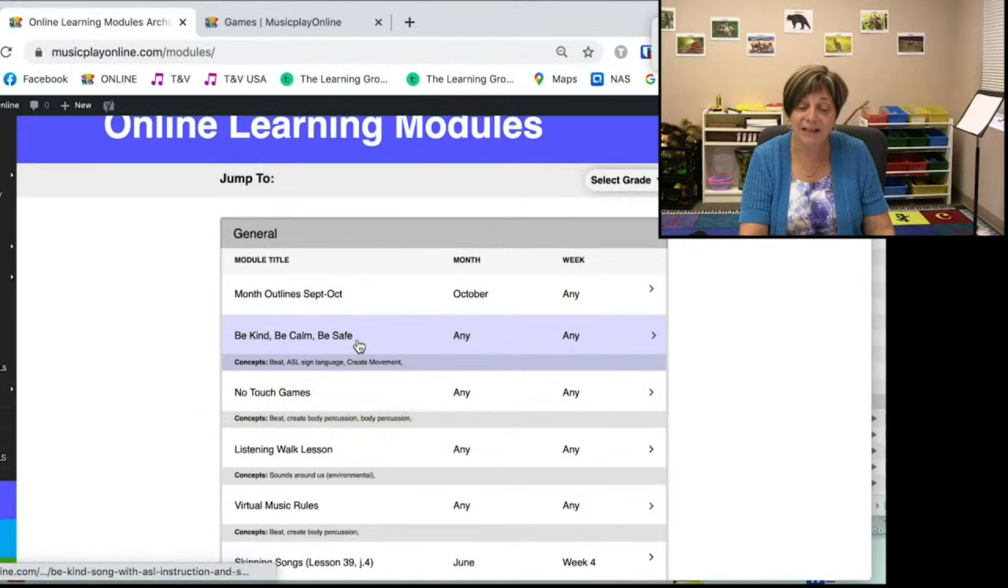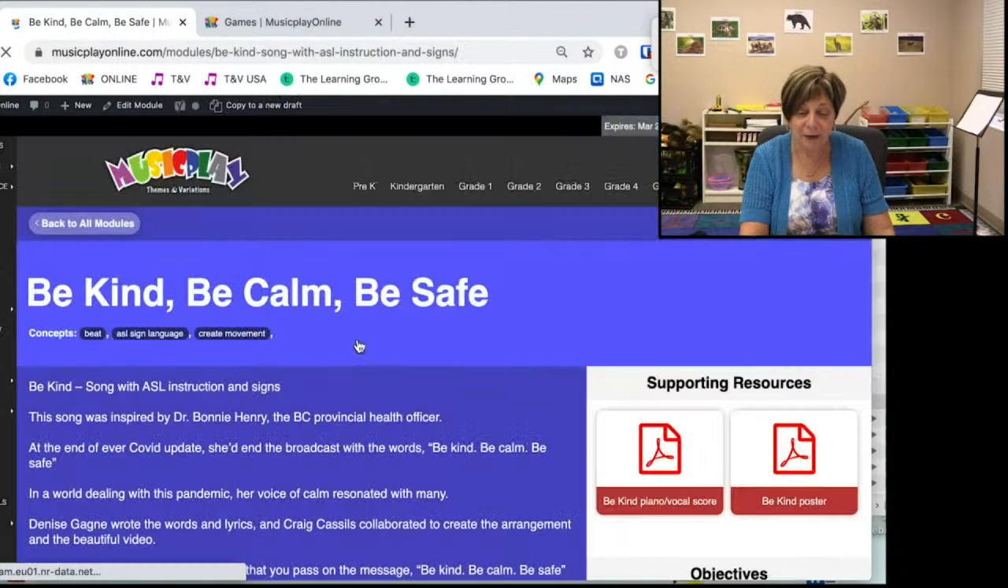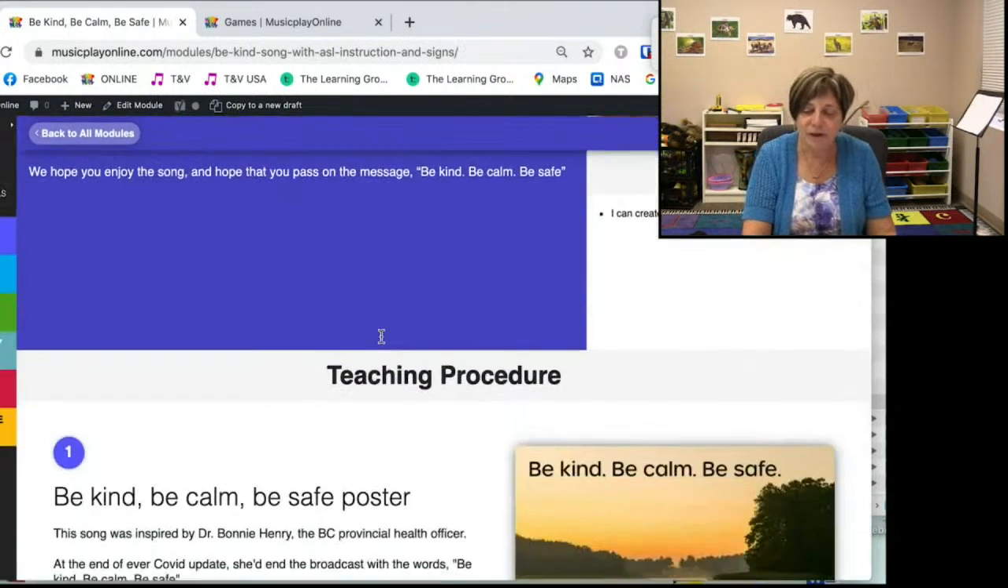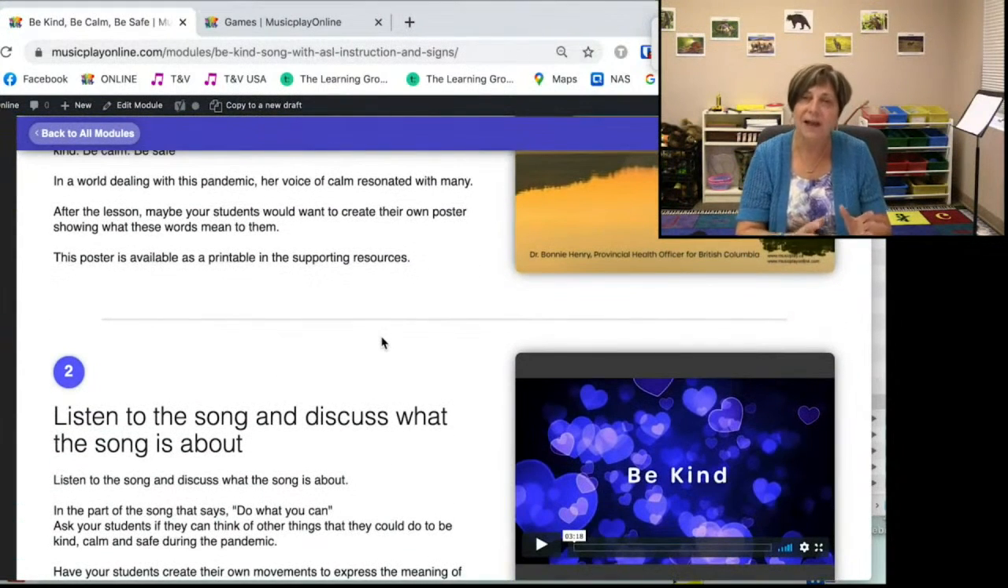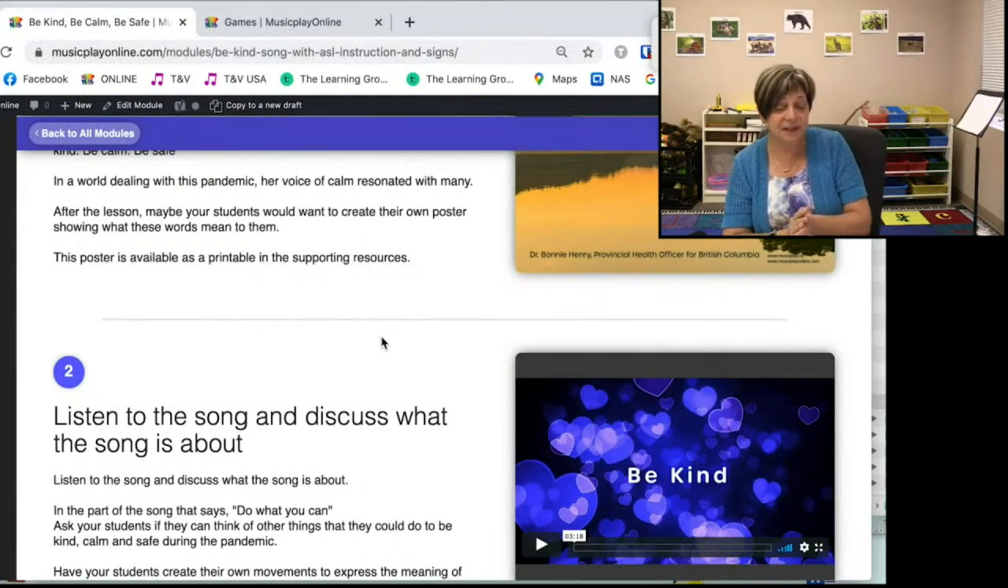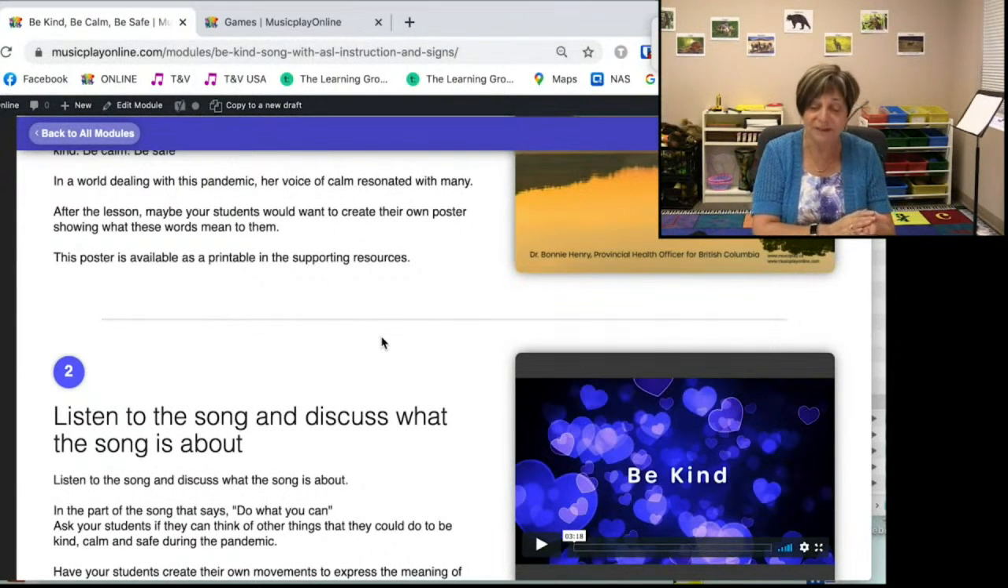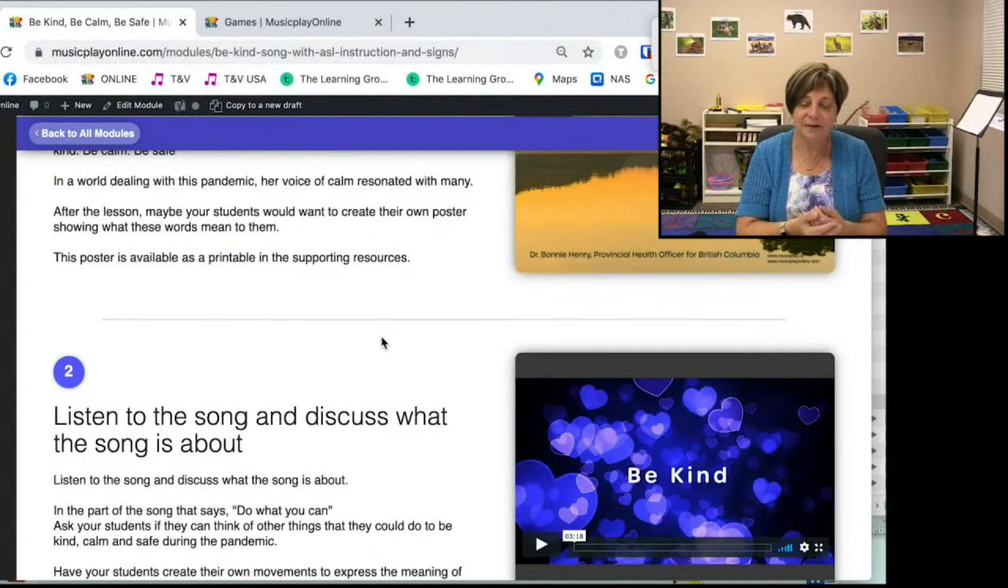We've put the Be Kind, Be Calm, Be Safe song in here, and we've included ASL instructions, but there seems to be some controversy. And I've written to the Canadian Association for the Deaf, the American Association for the Deaf, and the World Association for the Deaf to see if the associations have a policy statement on hearing choirs performing hand signs. We have a very polite discussion going on in the Music Play Teachers group.